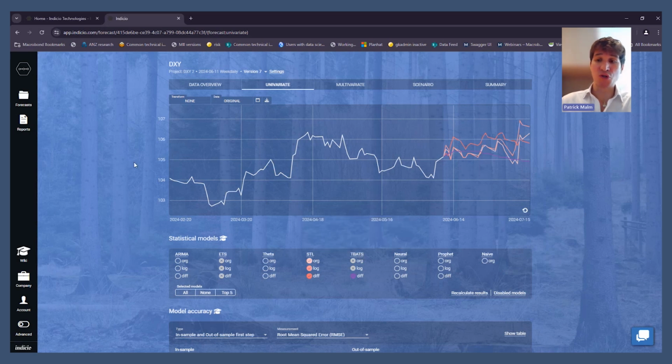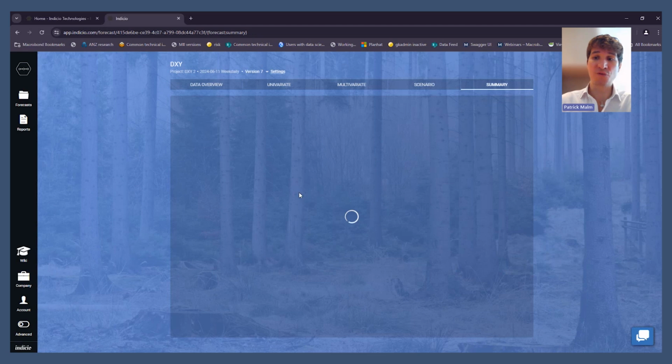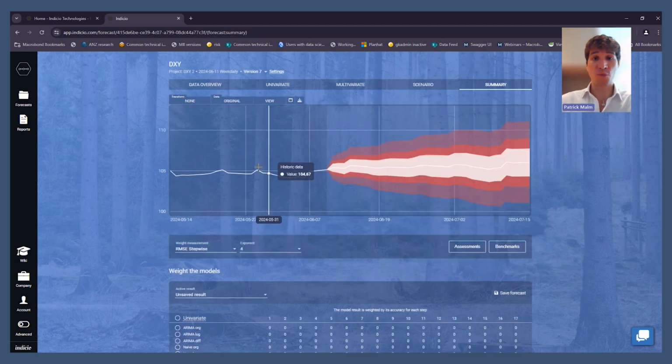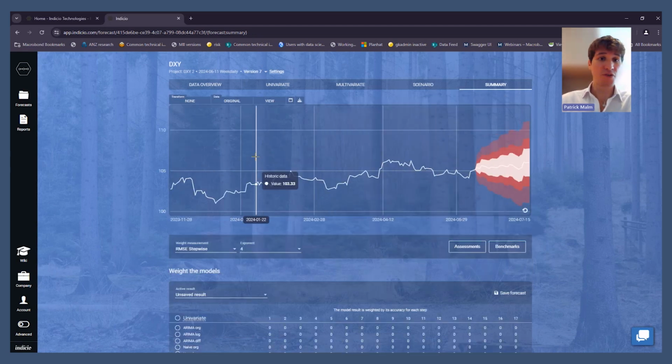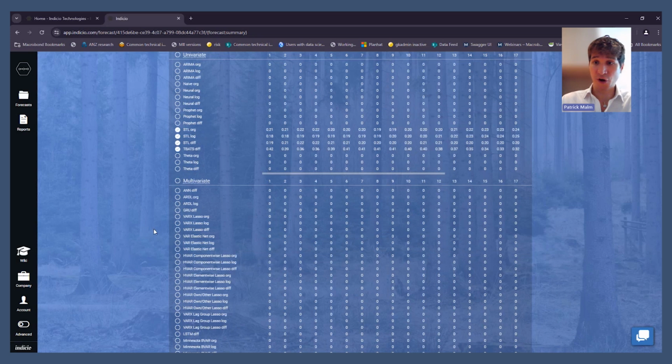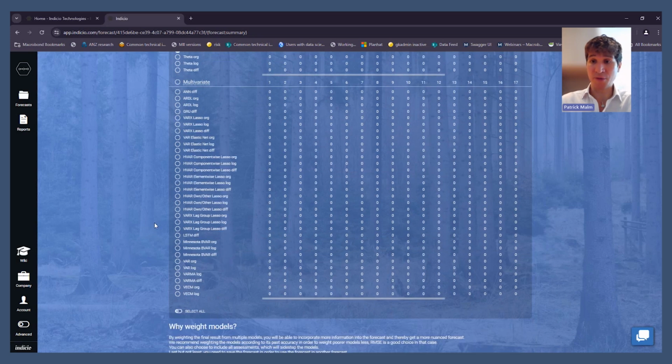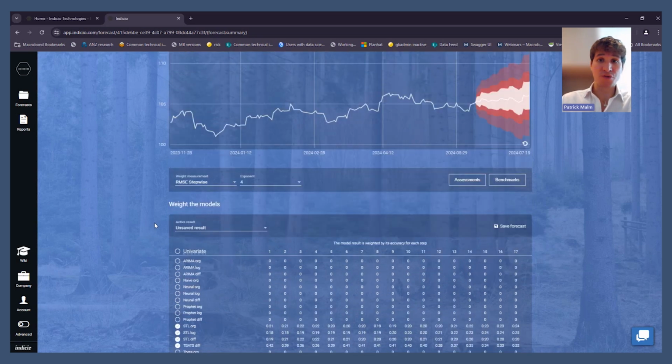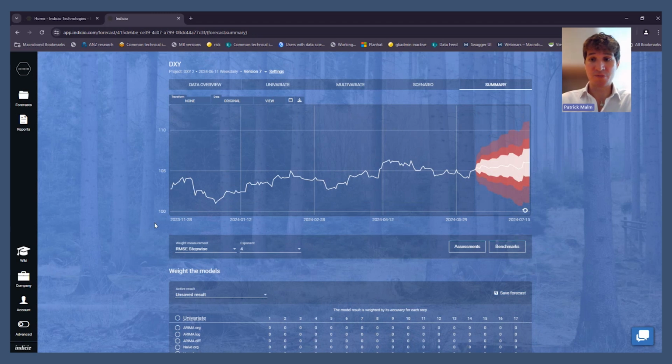So what I want to do now is use all these models but weigh them according to their accuracy and then get a final forecast. If you go to the summary tab, you will see the final weighted forecast using these 4 models for the DXY. If I scroll down, I will see that these 4 models are active. Of course, you can select all the models if you like. You could also use these multivariate models to predict the main variable. But using these 4 models now, I'm quite curious to see how good this model is or was at predicting the past values of the DXY.